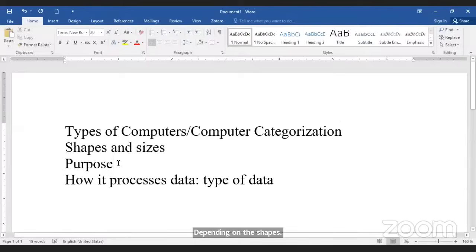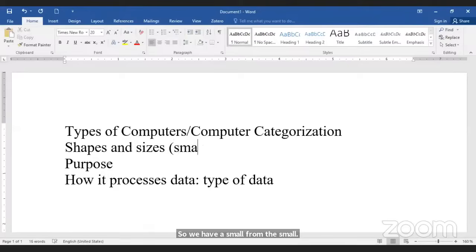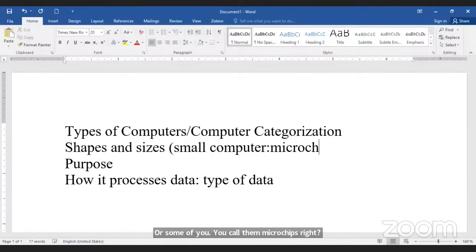Computers can be categorized depending on the shapes and the size. Computers can also be categorized depending on the purpose. So we have small computers, or some of you call them microchips, right? We have a very small computer, the size of your ring, the size of your necklace, the size of your earring. So those are called microcomputers.